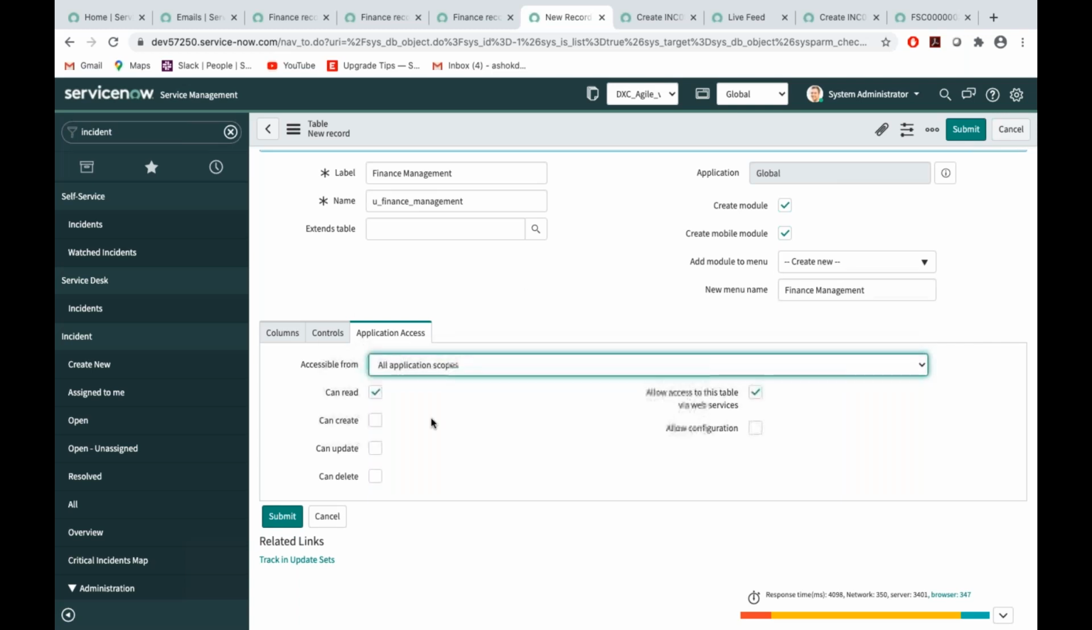Okay, so if you are giving access to all application scopes, again you are differentiating. Are you giving read access? Can read is true. Are you giving create access? Create is nothing but you need to create a new record. Can create true. Are you giving update access? They want to enter something and they can update the incident, they can update the finance management. So you have to put can update is true. Are you giving delete access? They can delete the record from the finance management. You can make it can delete.